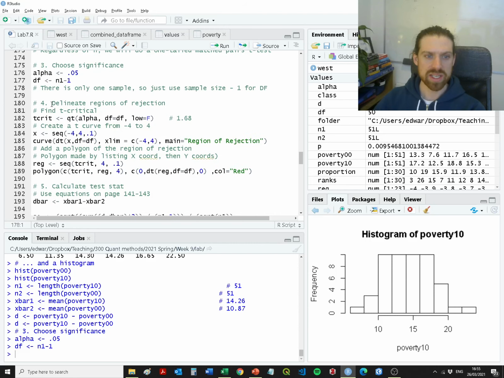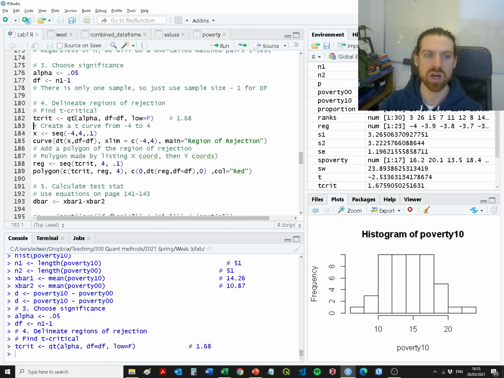And then we need to delineate our regions of rejection. So we can get our t critical value by using the quantile t function that we used before. We can give it the alpha value that we're using here, which is 0.05. We can give it the number of degrees of freedom. We can tell it we want the results in the lower part of the distribution.